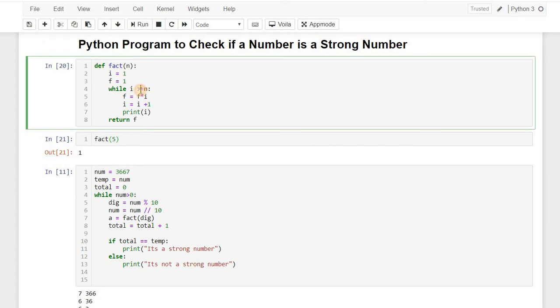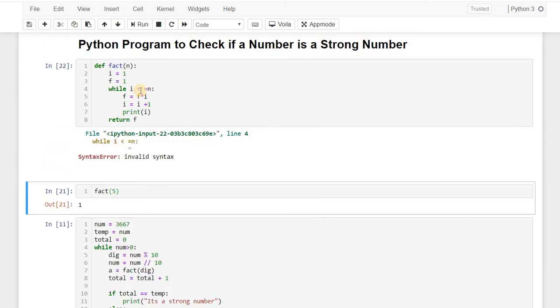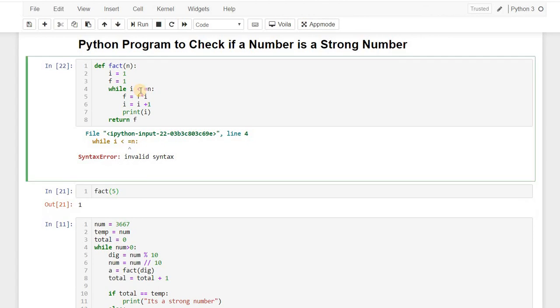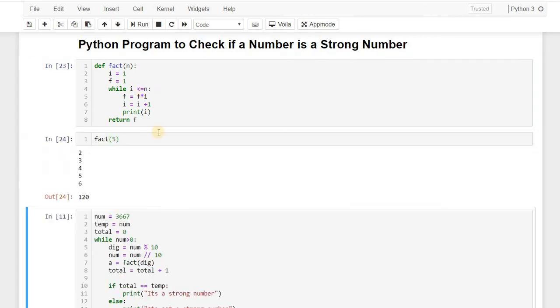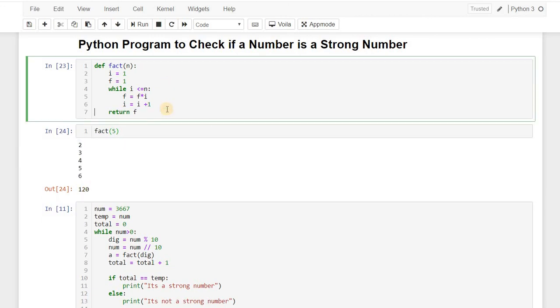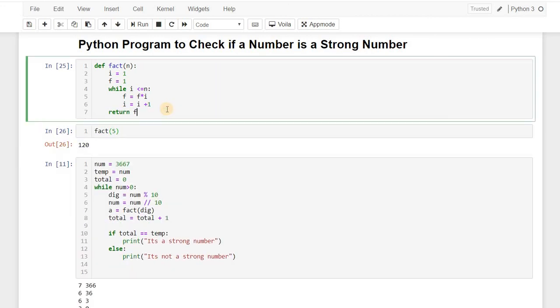Oh, the i should be less than or equal to n. So that was the mistake. Yes, we got the answer as 120, which is correct now. So our factorial function is now working correctly.